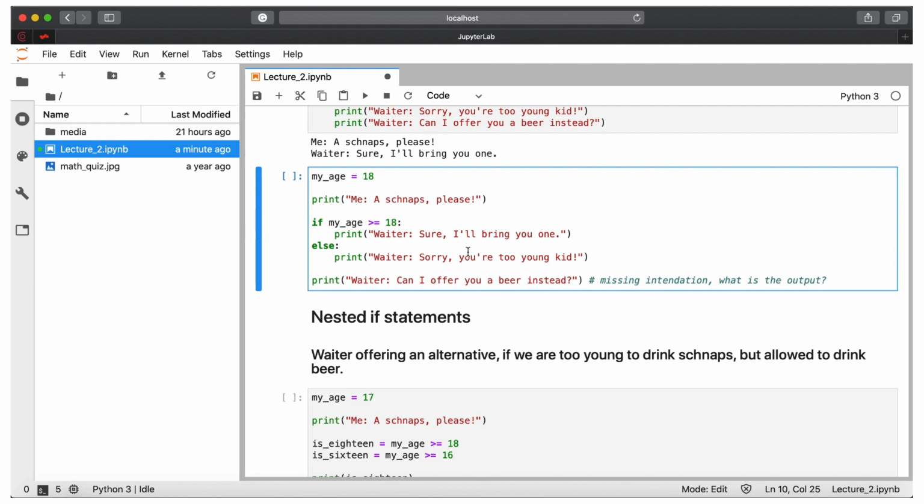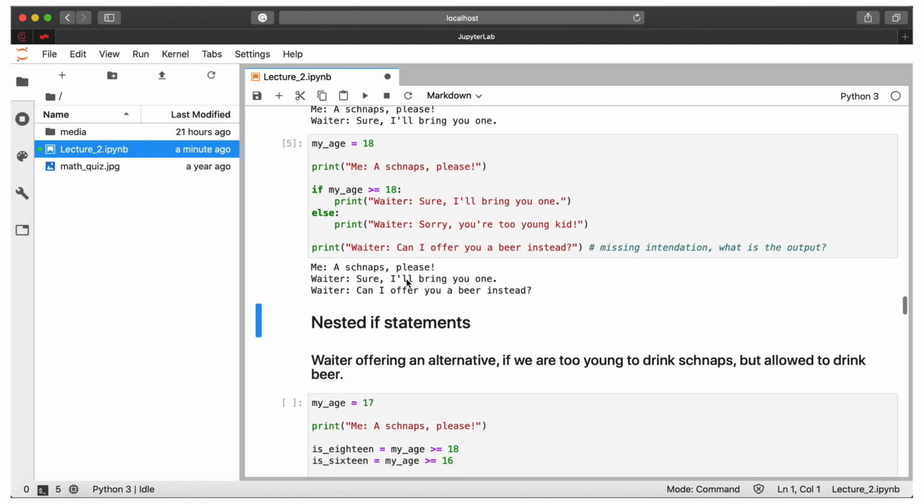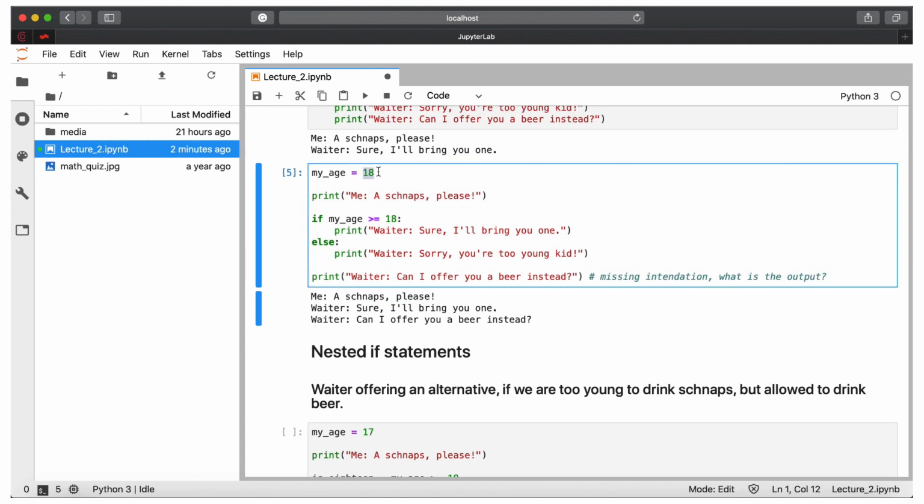So what do you think is the output of this line of code here? So let's see what happens. If we execute this code block here, you can see first that we would like to order a schnapps. And since we are 18, we are allowed to drink a schnapps, at least in Austria. And the waiter says, okay, sure, I will bring you one. But the waiter also says, okay, can I offer you a beer instead?